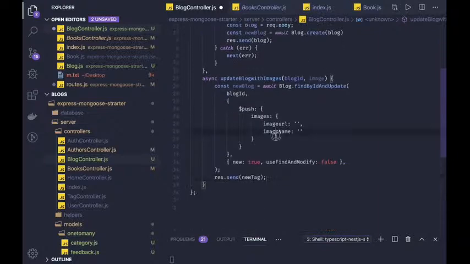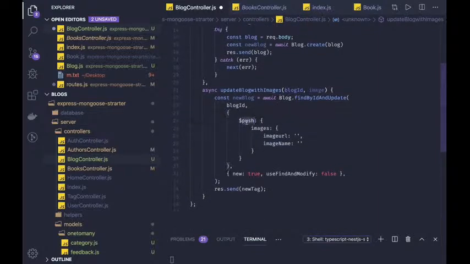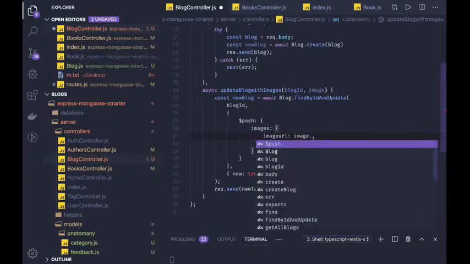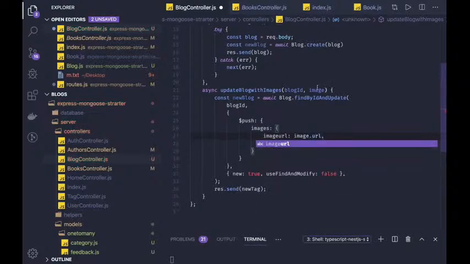Yeah, this looks nice. Now what we are doing is a find by ID and update. We are just going to push this new data onto images, right? So in images we keep entering the data. We got the image coming from this, so we might be getting the URL property and image name from there.